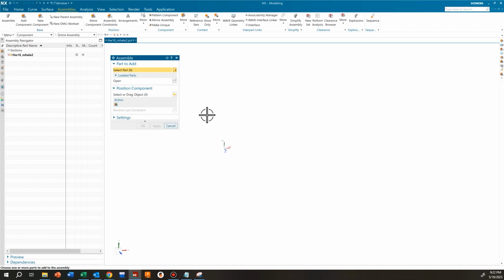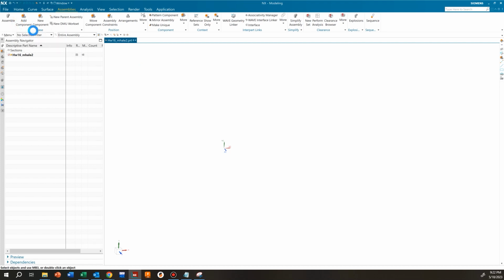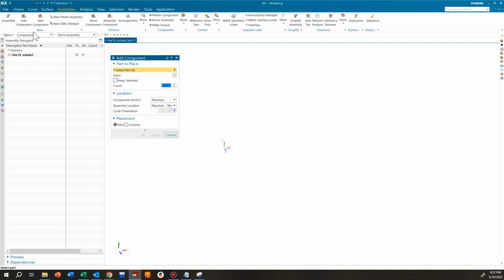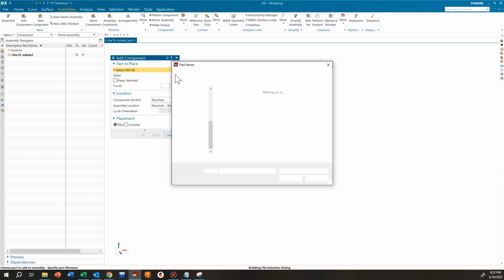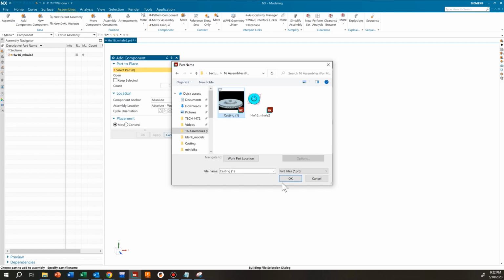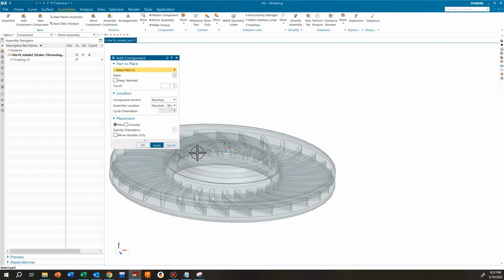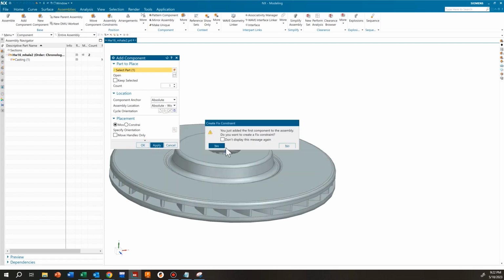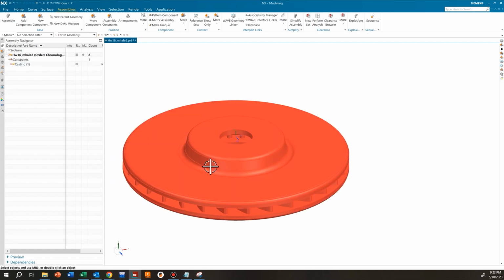All right, so when NX opens up, the first thing that we want to do is add a component. And the component that we want to add is the casting. We'll go ahead and hit OK. It'll ask us if we want to add a fixed constraint. Say yeah.